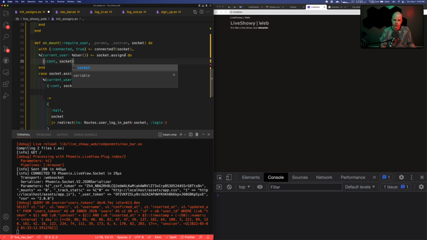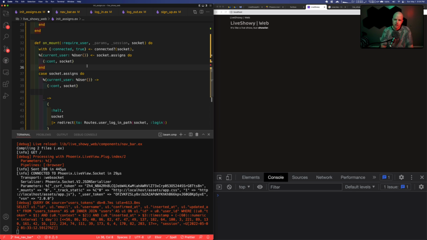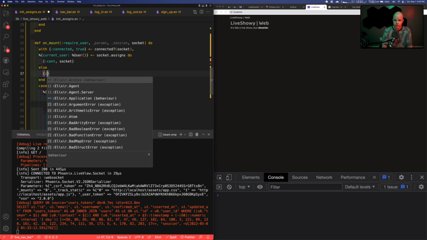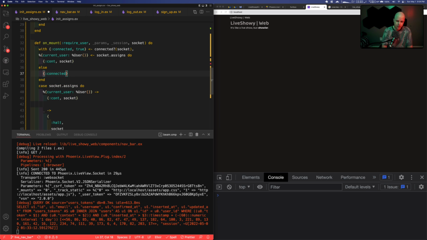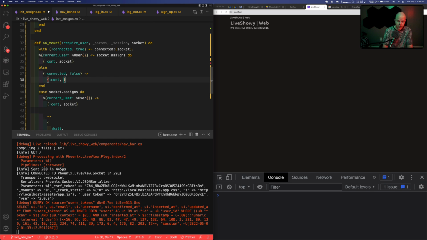I need to, let's see. Actually, that will work. Okay, so now I need to add an else and then match on a couple of different situations that might happen here. So let's say connected is false, then I don't actually want to redirect. I just want to let the socket continue because it will do this once before the socket actually mounts or connects. So we're just going to let the socket move along if it's not already connected.